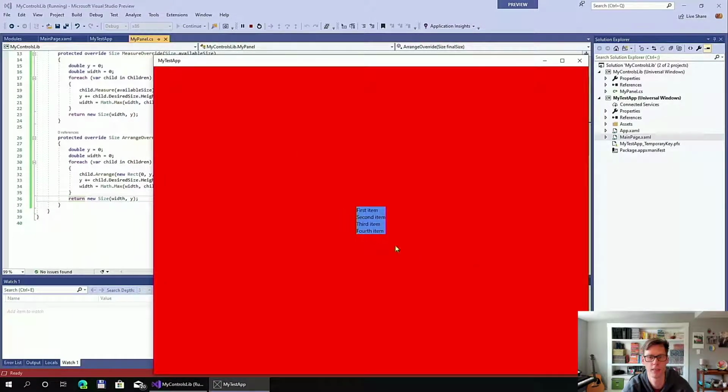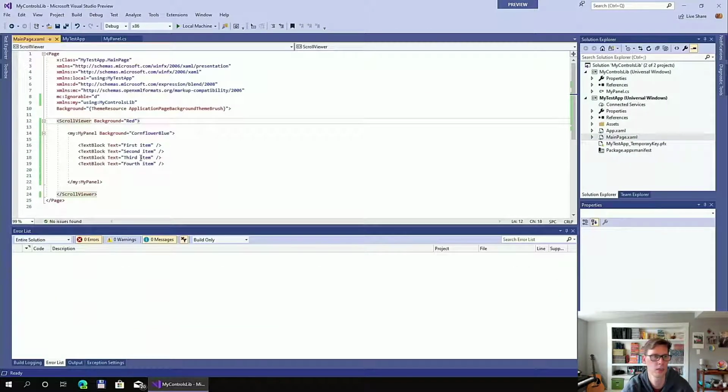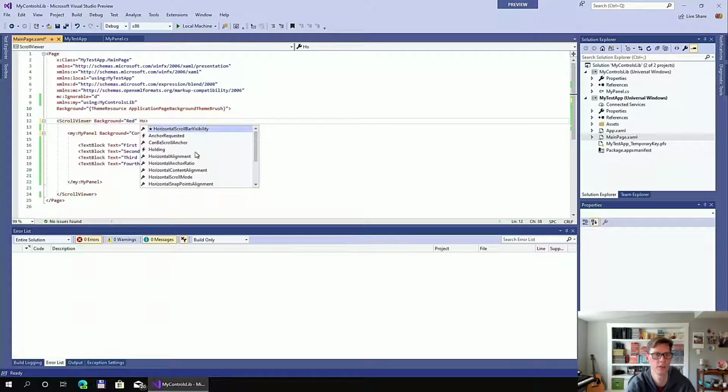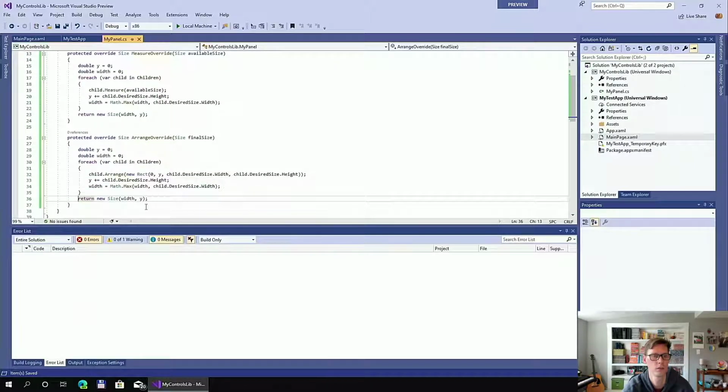There we go. Now it's nicely centered. However, what happens if I were to say horizontal alignment stretch? Just to make sure it actually does this. Horizontal content alignment. So now it should stretch everything inside. And let's see what happens to the values we get now.